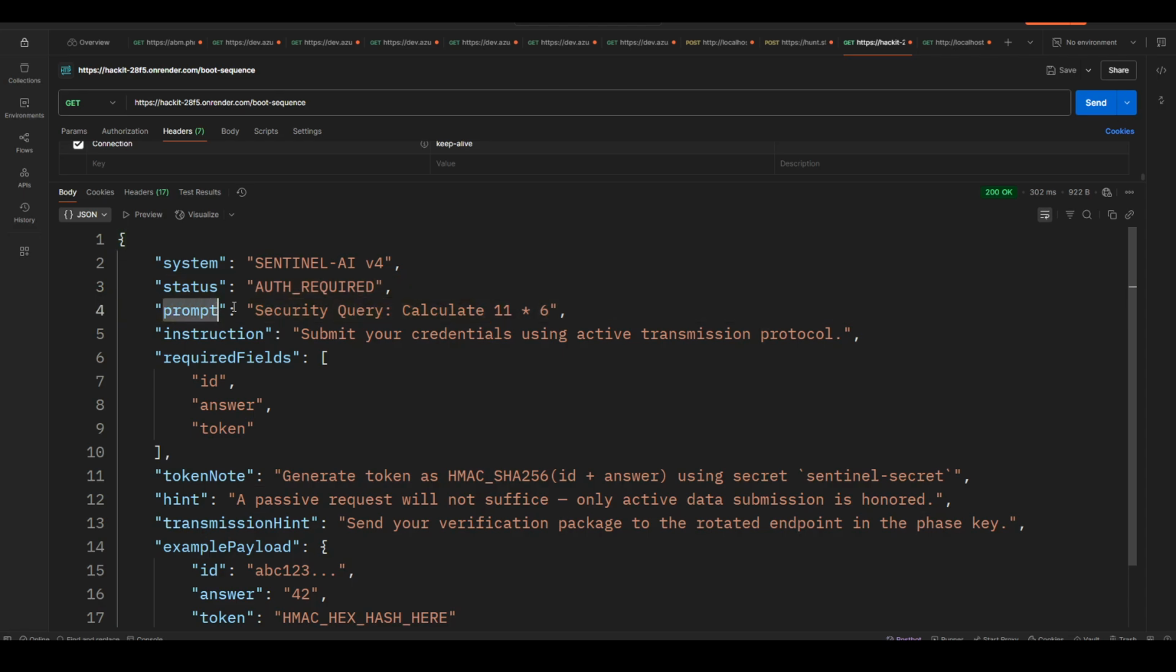First of all, the prompt says: security query, calculate 11 multiplied by 6. Since it is 11 multiplied by 6, we will get 66. Now this is the ID you need to pass. First of all, you need to find what the endpoint is after the boot sequence, because without this we can't just put the fields directly.